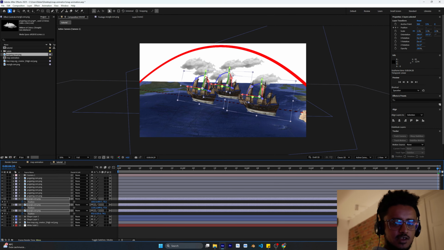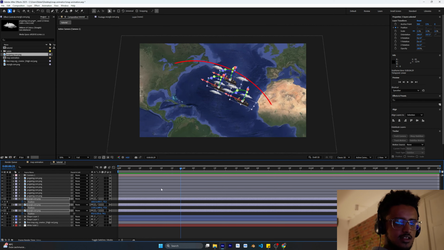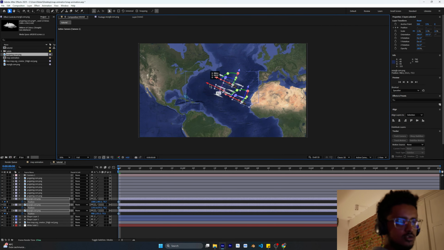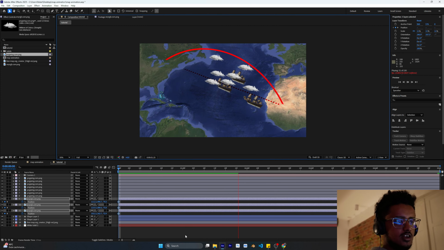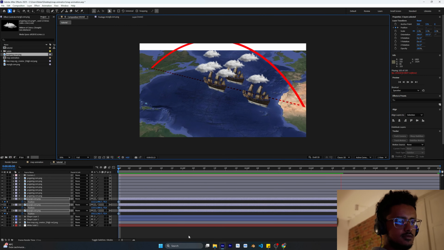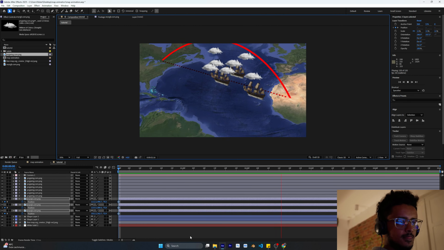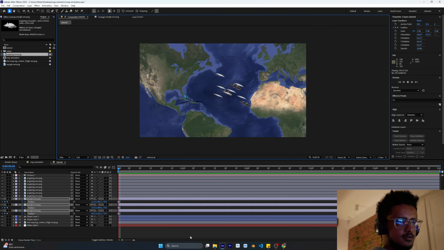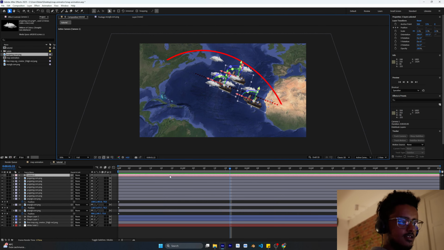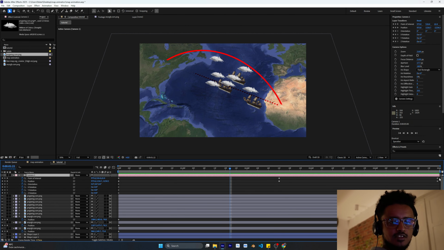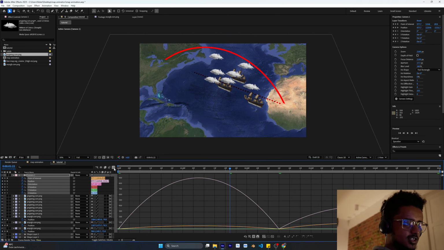let's drag the keyframes here. And at the end of the animation, I'm going to drag all the boats to be something like this. So if we look back, the boats are going good, but we haven't refined the keyframes yet. So select all the keyframes and press F9, or Easy Ease all the keyframes.